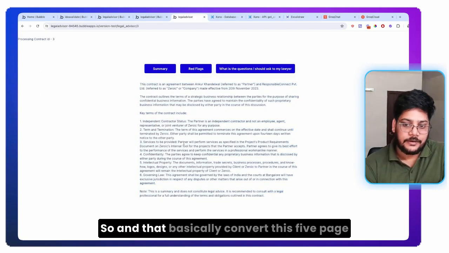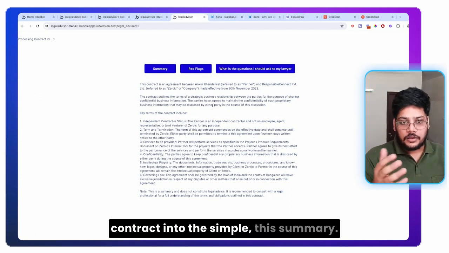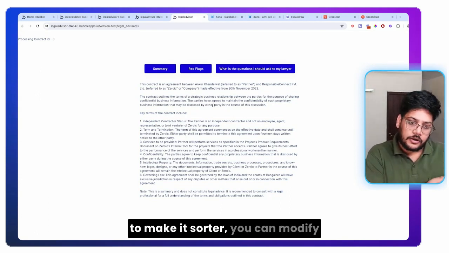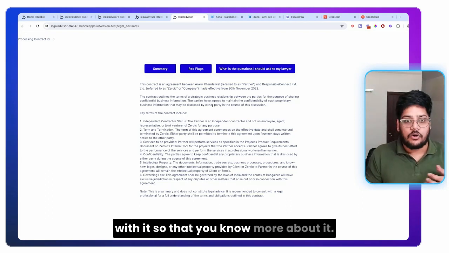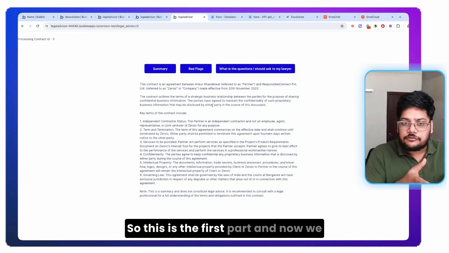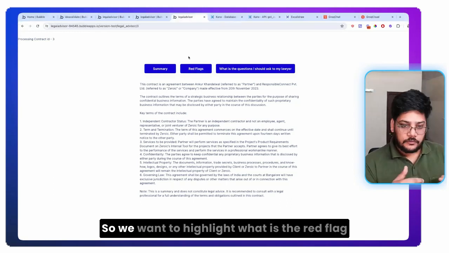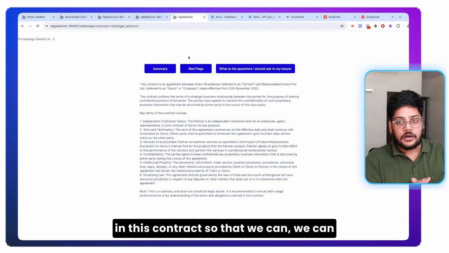So that basically converts this 5-page contract into this simple summary. If you want to make it shorter, you can modify the prompt and everything and play with it so that you know more about it. So this is the first part, and now we are going to do the red flag part. We want to highlight the red flags in this contract so that we can tackle them.